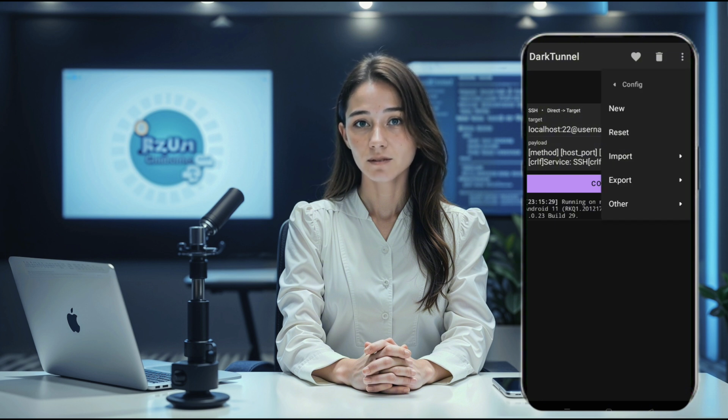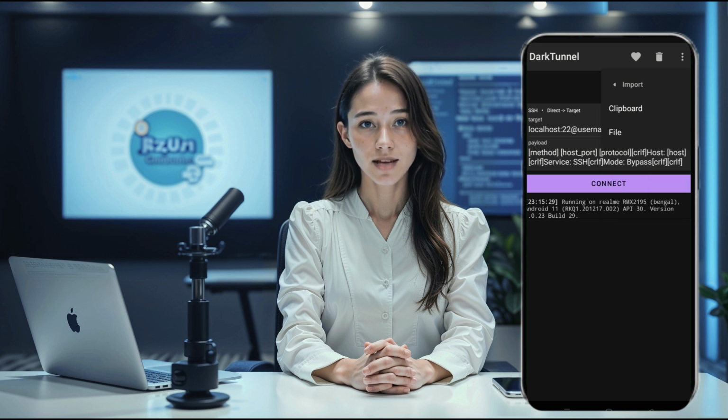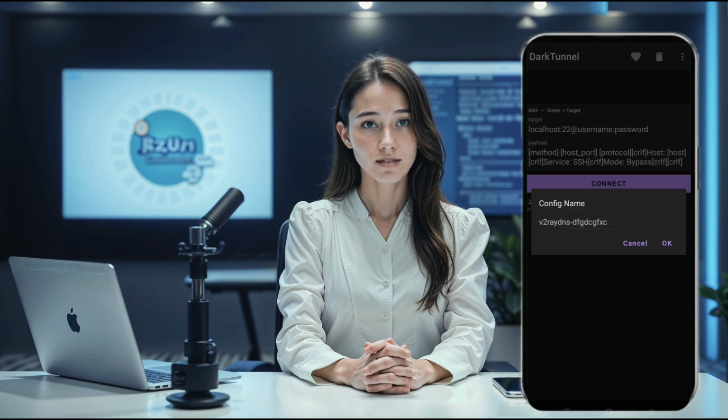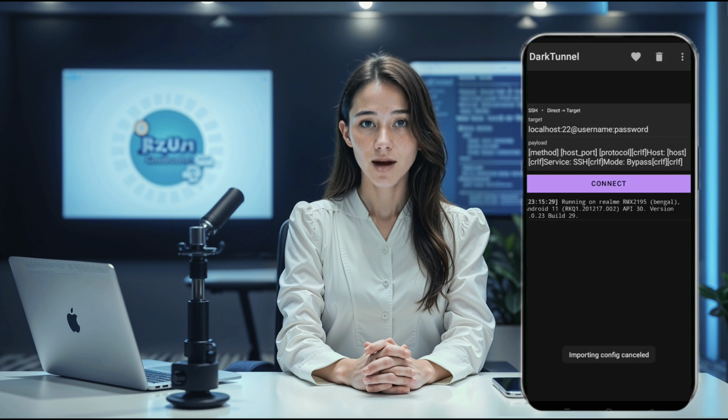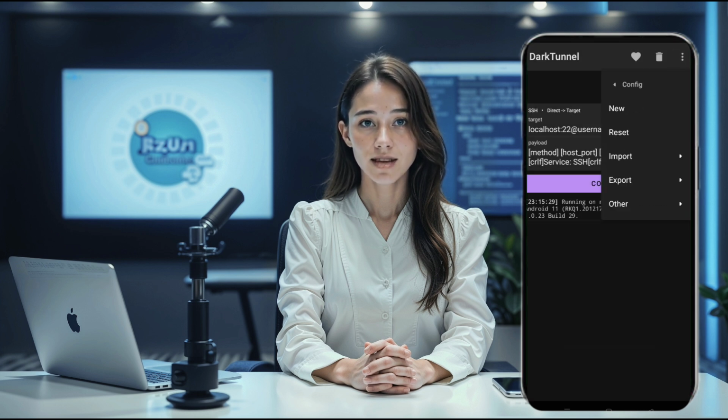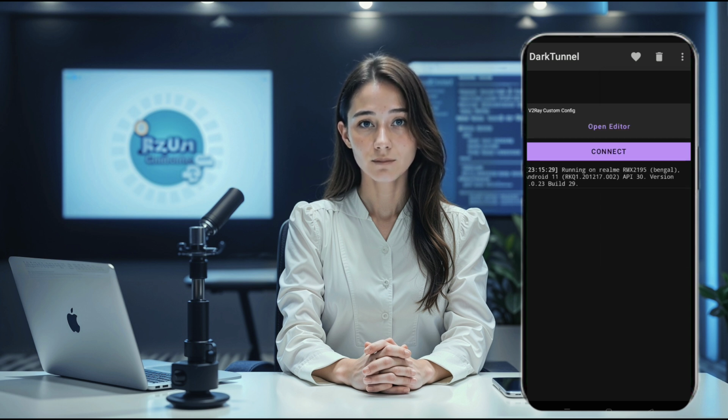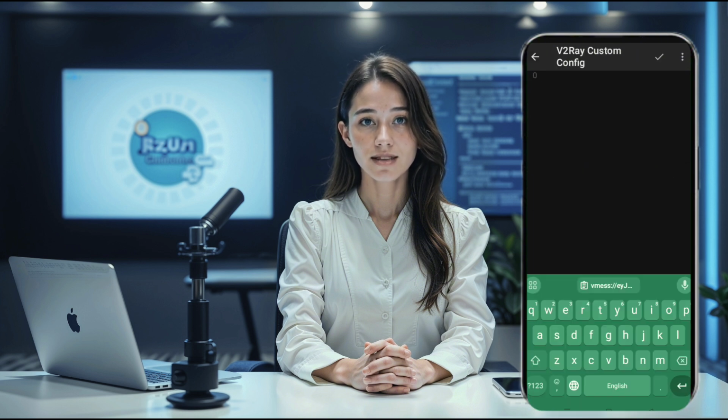On the app's home screen, look for the three dots in the upper right corner and tap to expand the menu options. Select Tunnel Type. In the menu list, tap on Tunnel Type. A pop-up window will appear. From here, choose V2Ray at the bottom of the list. This opens a new interface. Now click on the Open Editor button to bring up a new input window. Paste the server information you copied earlier from the UDP Custom website.